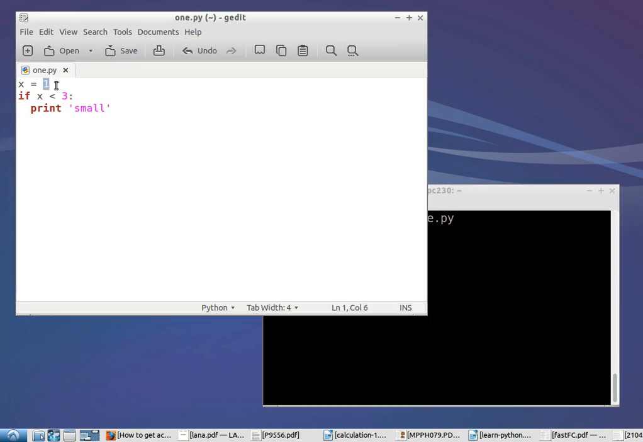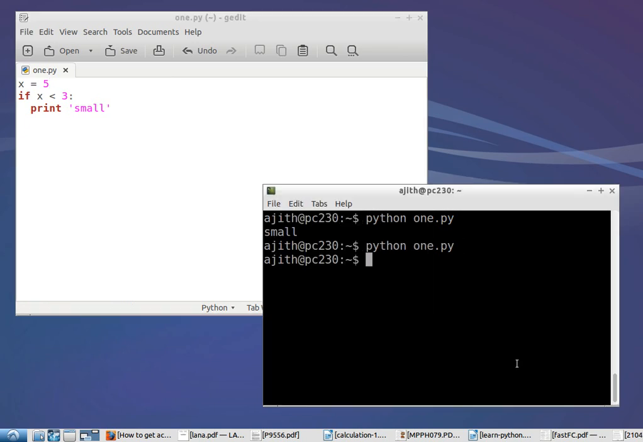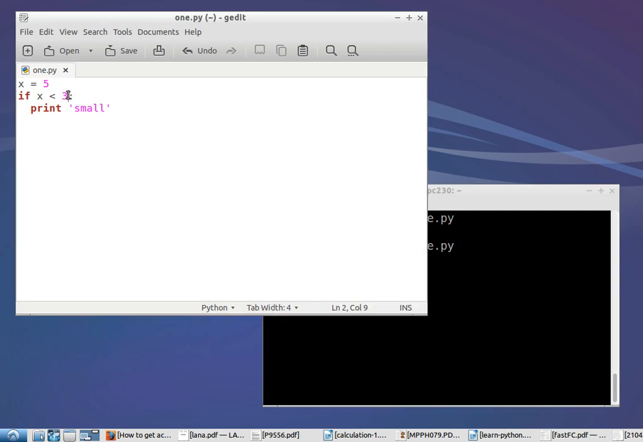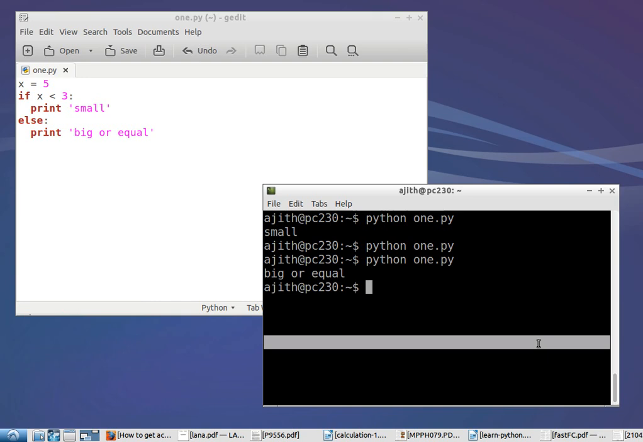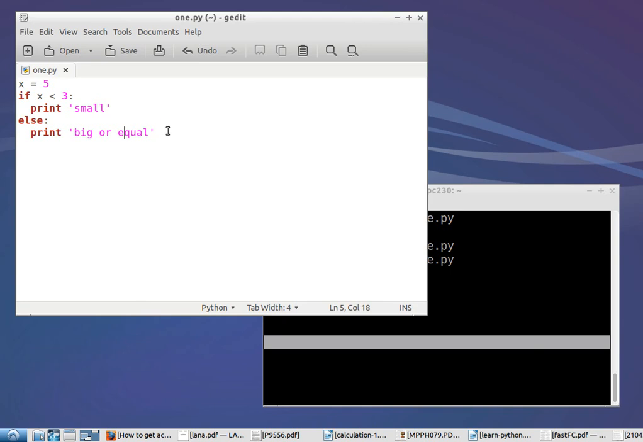But if we make x is equal to 5 and run this program, there is no result, because when it tested this condition, it is false, so this is not executed. But we can modify this if, something like this: else and another colon, print big or equal. Save this. Now it will print big or equal, right? So this is conditional execution.